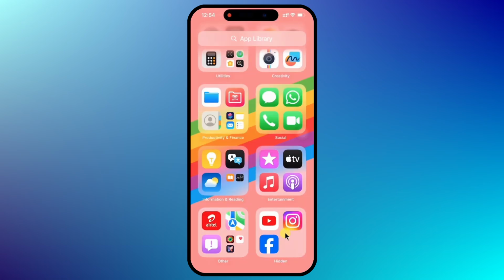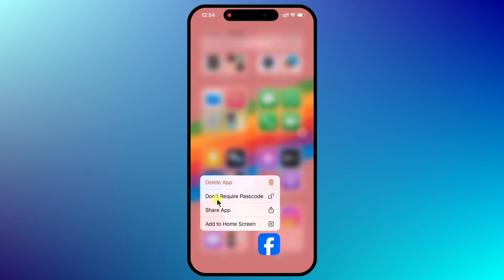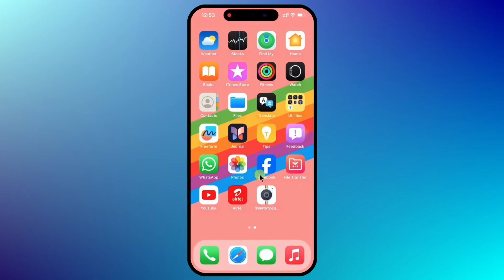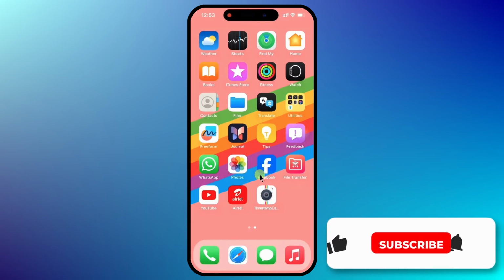And now if you want to unhide any app from your hidden apps, then hold on to that app and then you will see Don't Require Passcode. Tap on it and then provide your passcode or Face ID, and once we do it, the app will be unhidden on our iPhone. So this is the process.